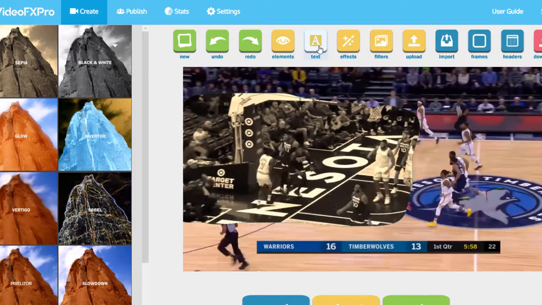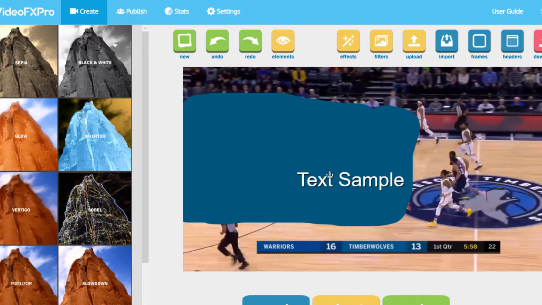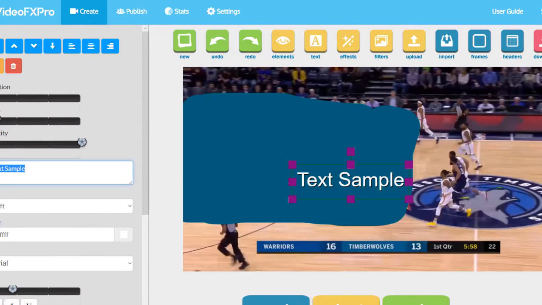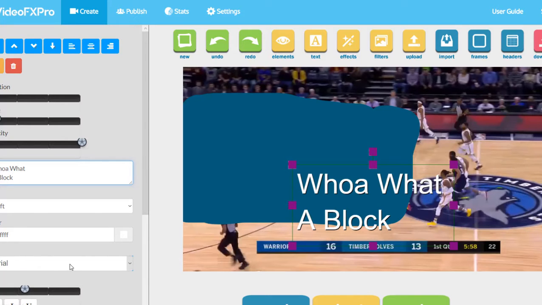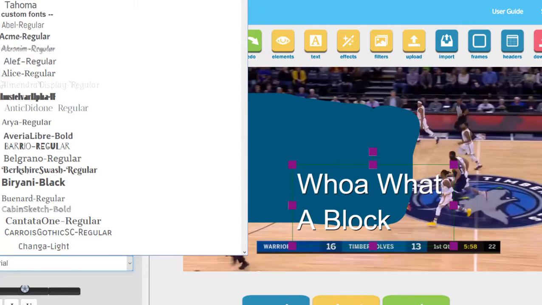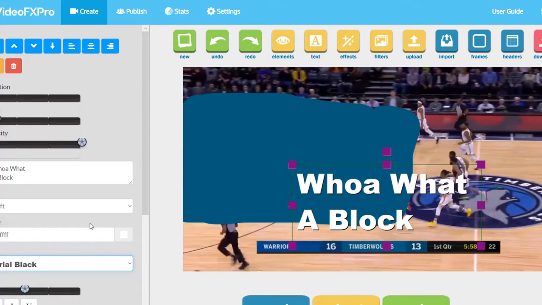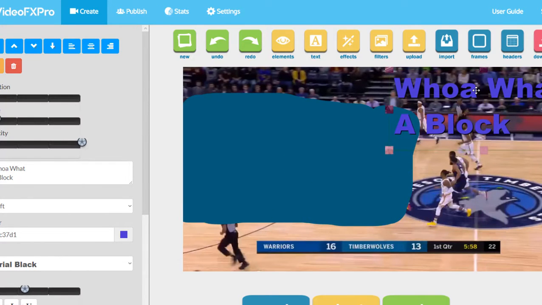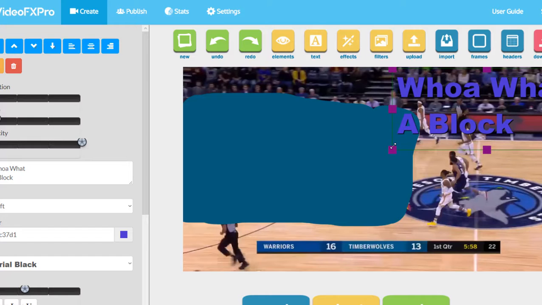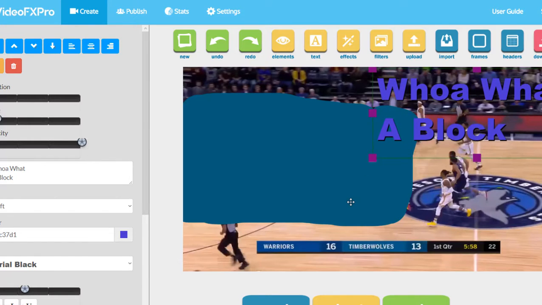Okay, next you can add text. And I'm just going to say, whoa, what a block. And I'm going to make that bigger. You have all the fonts you could ever want down here. I'm going to make it just Arial black for now. And I'm going to change the color. I'm going to make it, let's go blue. And let's move that up here. And make it a hair bit smaller. Actually, I'm going to make it a little bit bigger. Like that.